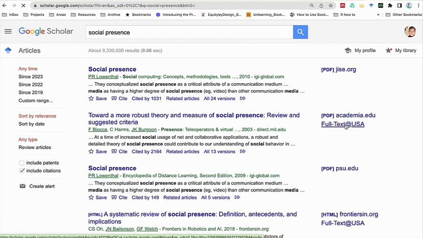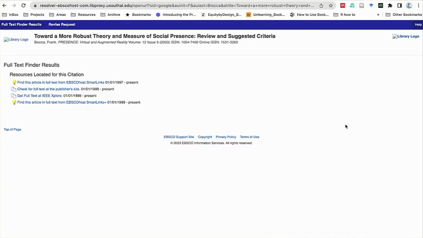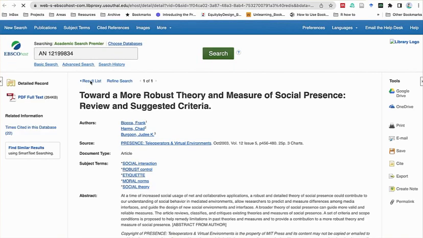And if I click on this link to full text at USA, Google Scholar will take me to the University of South Alabama web page and then help me find the article in the library's databases. So that's pretty cool and convenient.